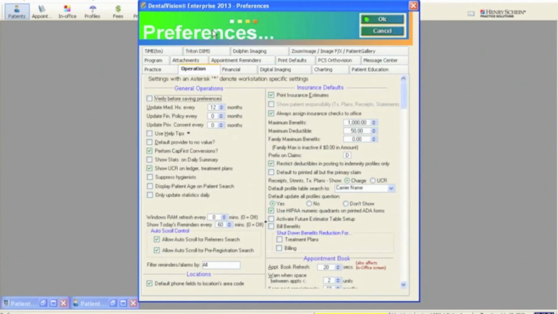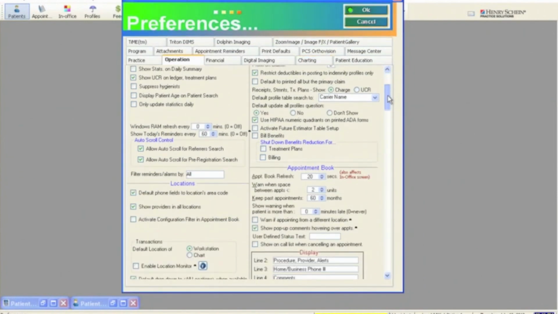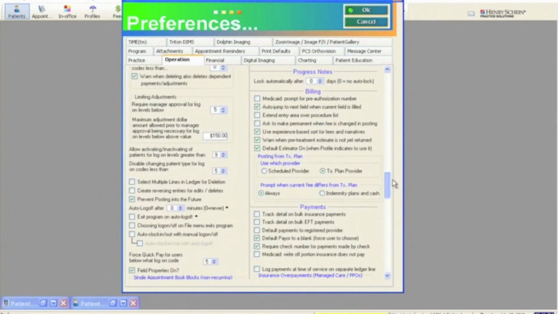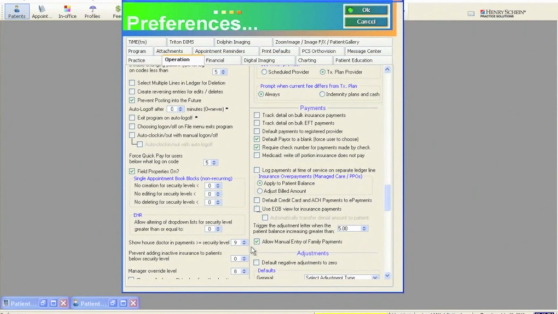The option to do manual payments for family pay is in the Operation tab. If I scroll down to the payment section, allow manual entry of family payments. This is where you turn that on. And up at the top of that section is the option to track detail on bulk EFT payments.